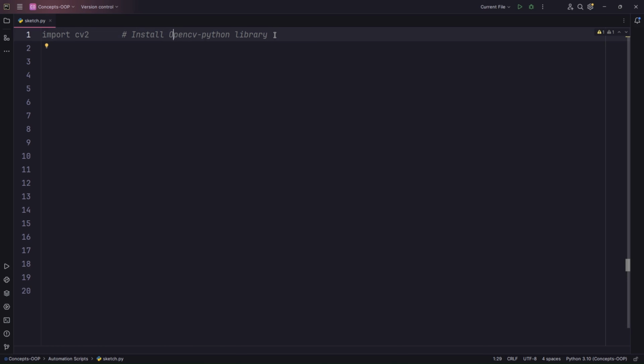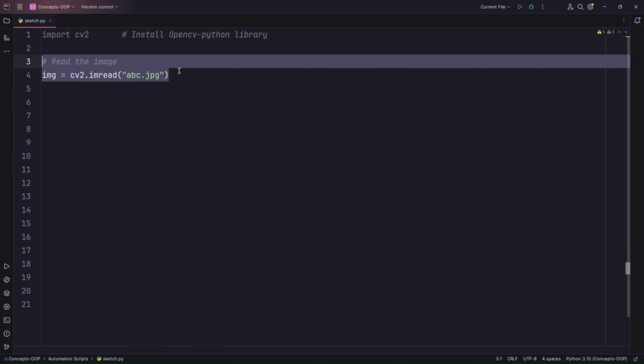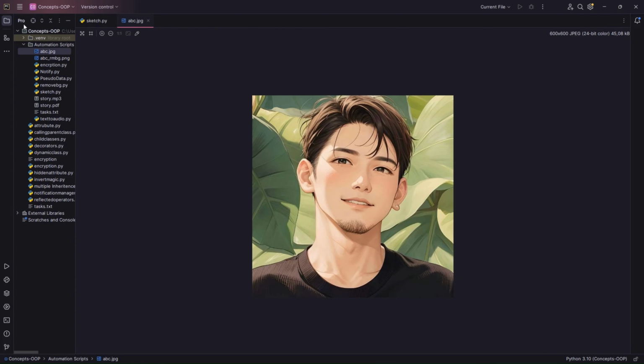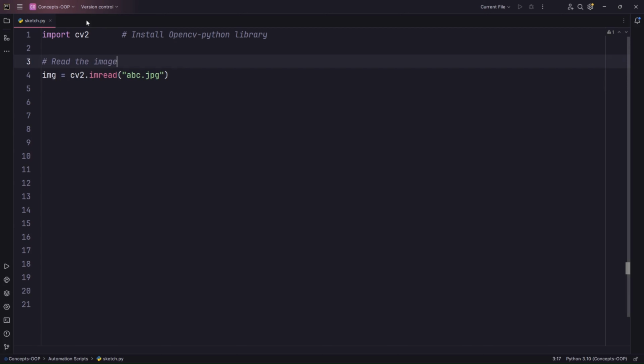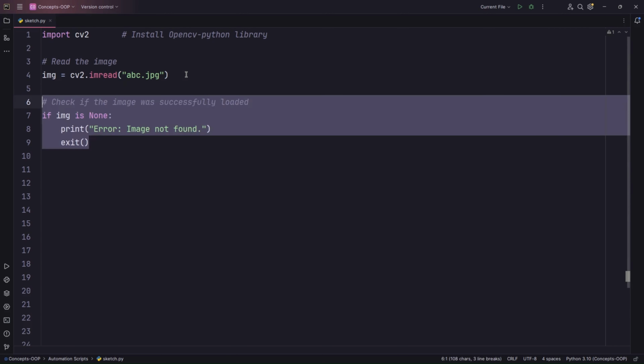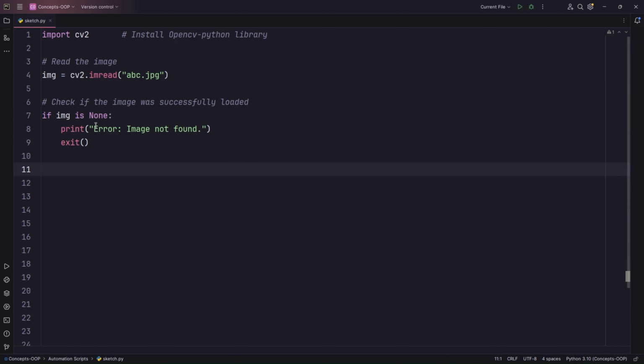Let us read the image. For that, we need to use imread from CV2. Imread means image read. Let us give the file name. So, this is the image we want to convert into a sketch. After reading the image, if there is no image with this name, then it prints an error saying image not found and we exit the program.